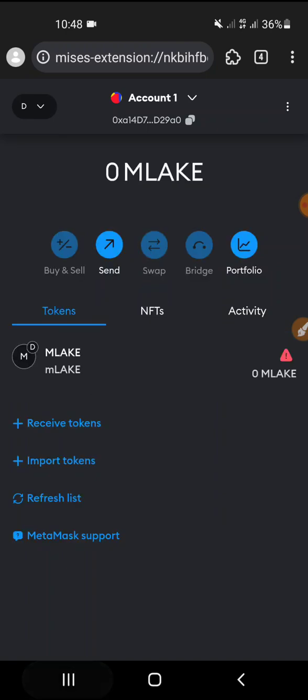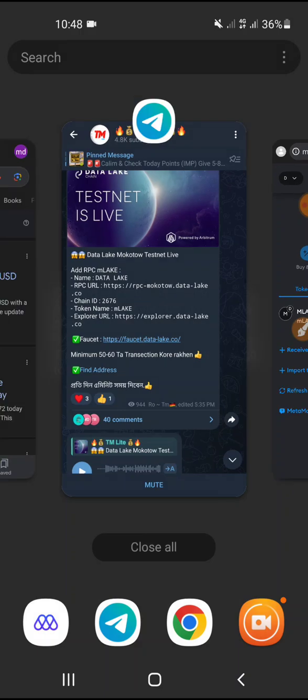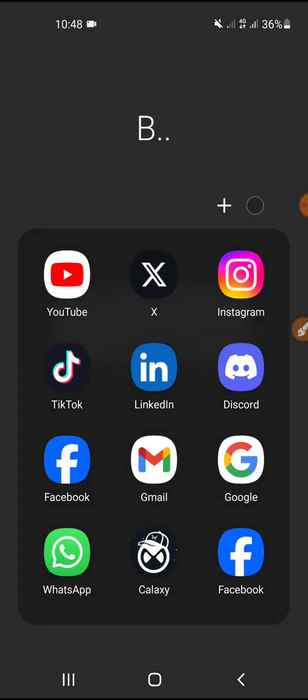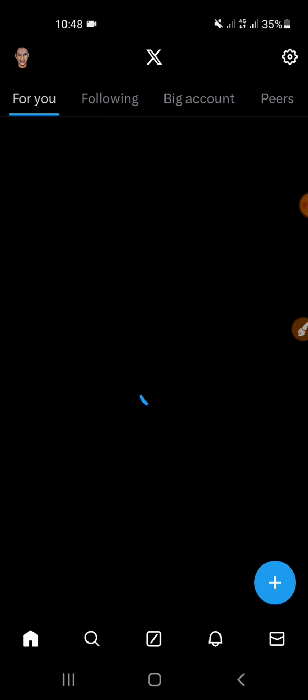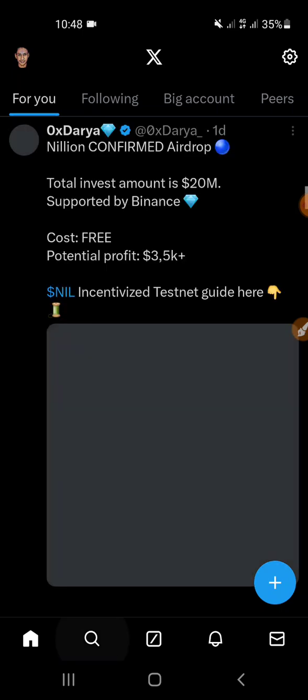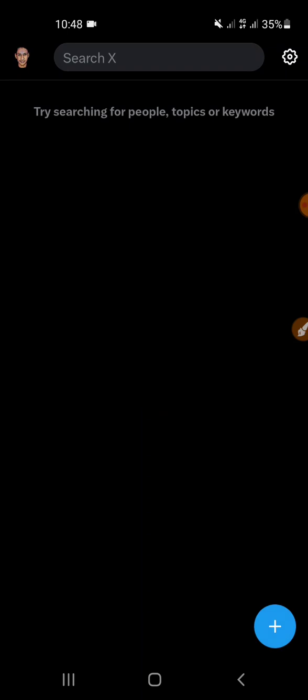You can find their Twitter as well, where you can get a couple of faucets, based on comments like, oh, I don't have any faucet, therefore I'm not able to join their airdrop. Definitely they will send you, or you can join their Discord or Telegram. Okay, I'm showing you how you can do it. I click the search button and search here.